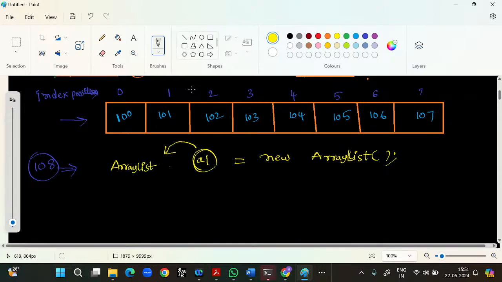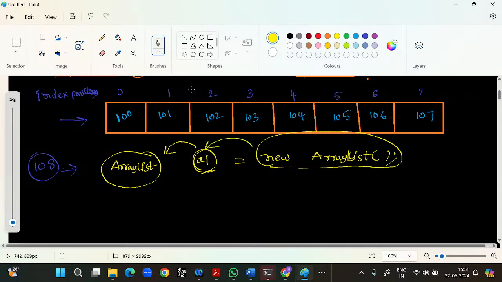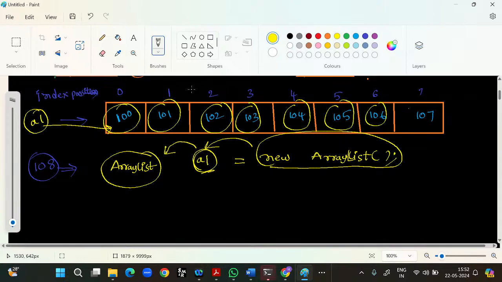This is the user defined data type, and this is the reference variable, and I have stored this object into the reference variable. Now what I am saying, this is the reference variable. In this reference variable, I have stored all elements like 100, 101, 102, 103, 104, 105, 106, 107.